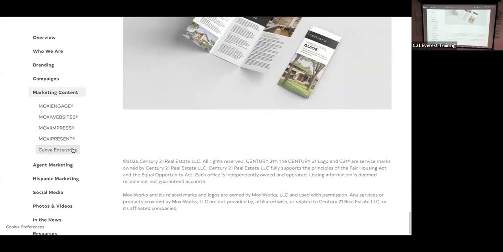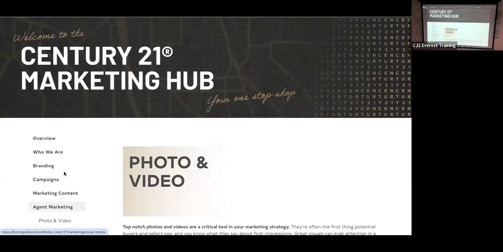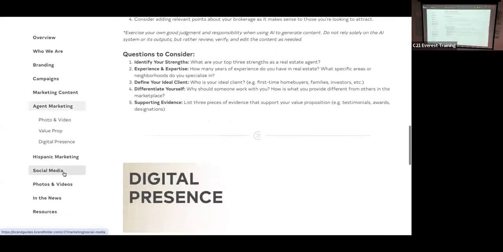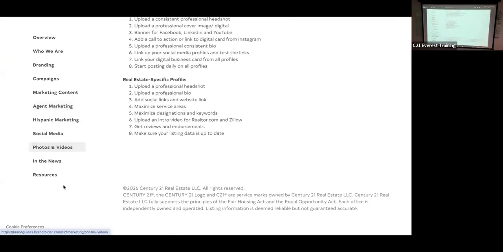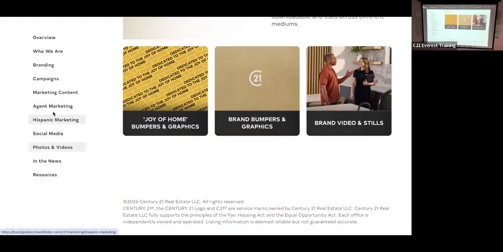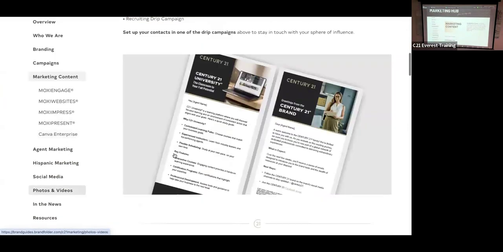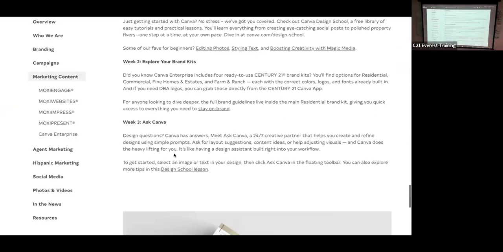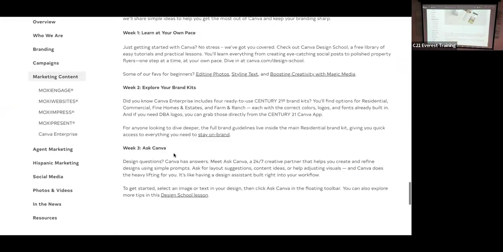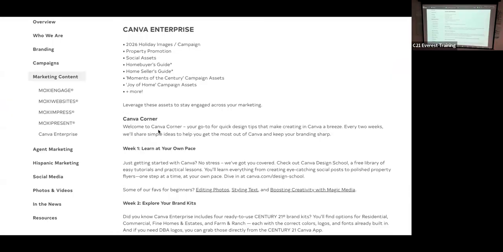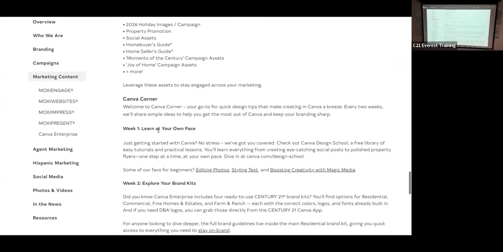As well as, let's see, they have... Just looking for their calendar. Canva Corner is what they'll update every week to go over the different tools and tricks and different resources that you can access to learn more about Canva. So just keep this in mind.